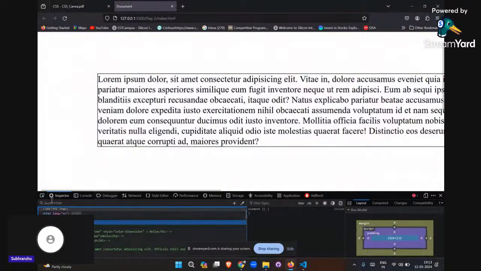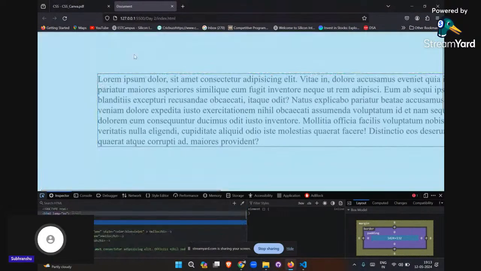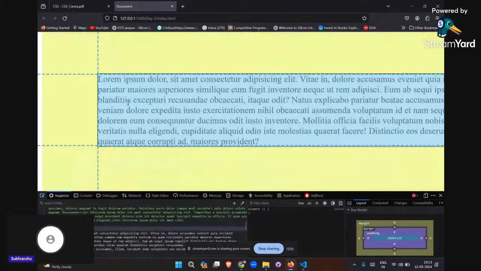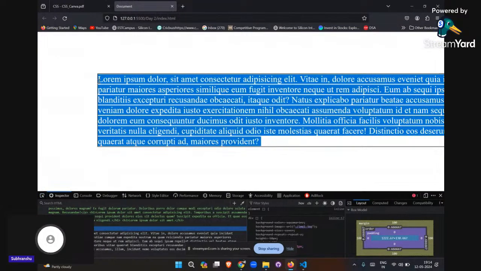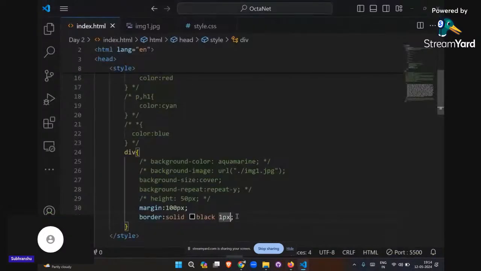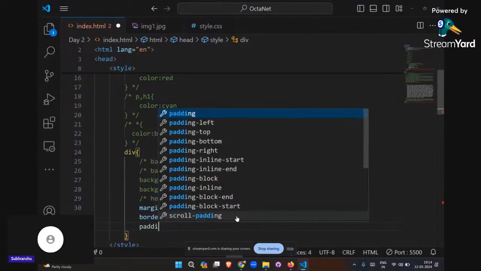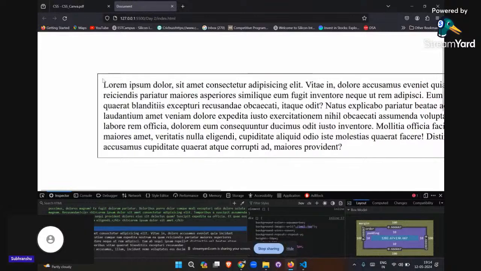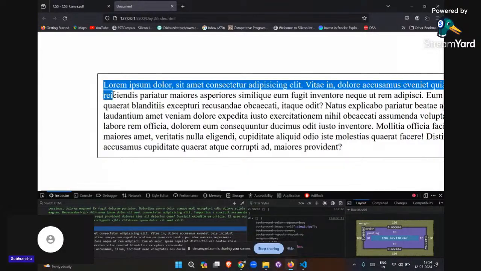See, the border is there, na? Then it is wrapped within the margin. Margin is the outer part. Then comes the border. Then if I want to increase the padding, padding is the part between the content and the border. So this part will be increased if I give padding. Same padding, I will write 10 pixel from top, right, bottom, left. See the gap between the border and the content.